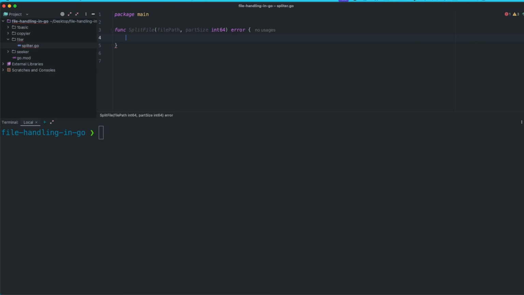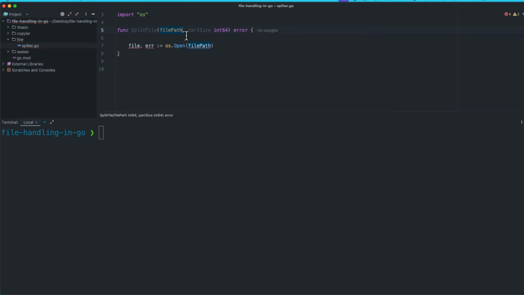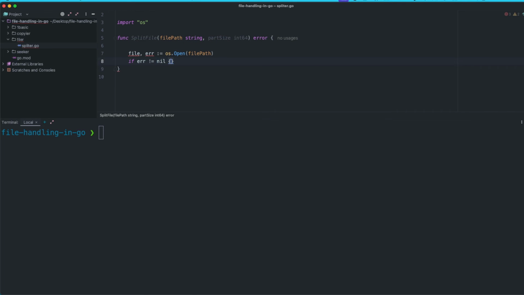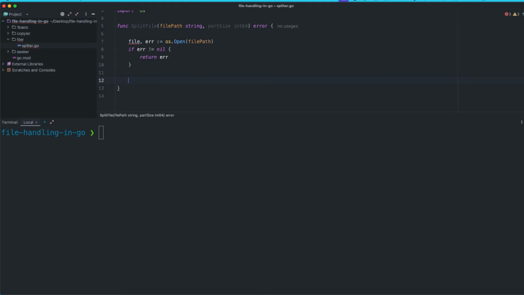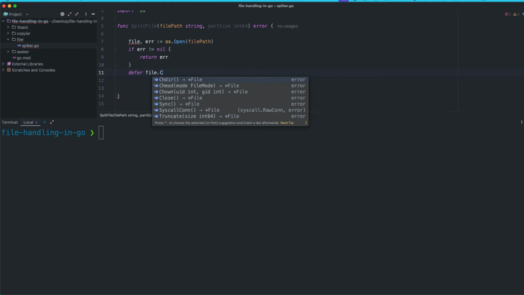All right. The first thing, of course, we need is the file, which is the file path. We forgot to type it as a string. Let's check for error. I'm just going to return the error if we have any error. Of course, always remember to defer the closing of your file.